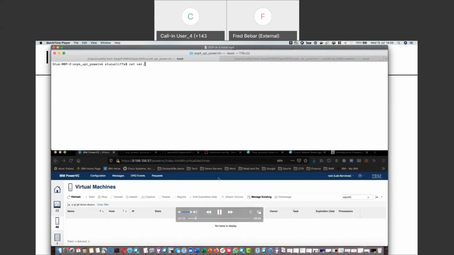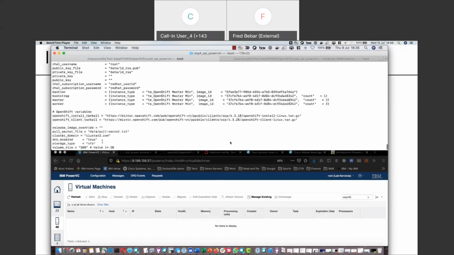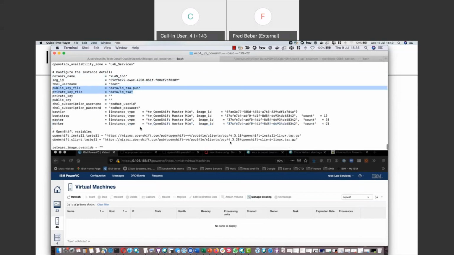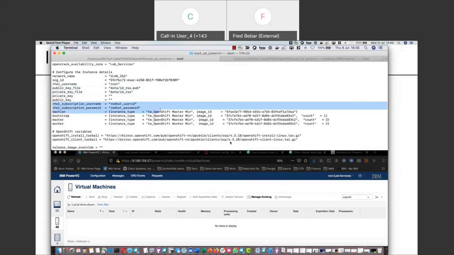Of my variables file. So I've got a variables file that I blanked out some of the key stuff so you guys can't see my passwords. So I've pointed it to my OpenStack, my PowerVC, which is that one below. I've given it some information around public and private keys that I'm going to be using, my Red Hat subscription, and then more importantly here is the information about the Bastion node.